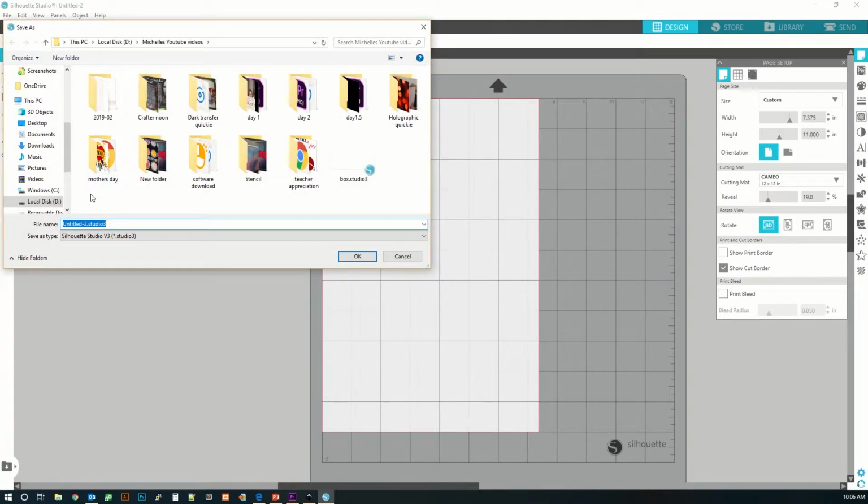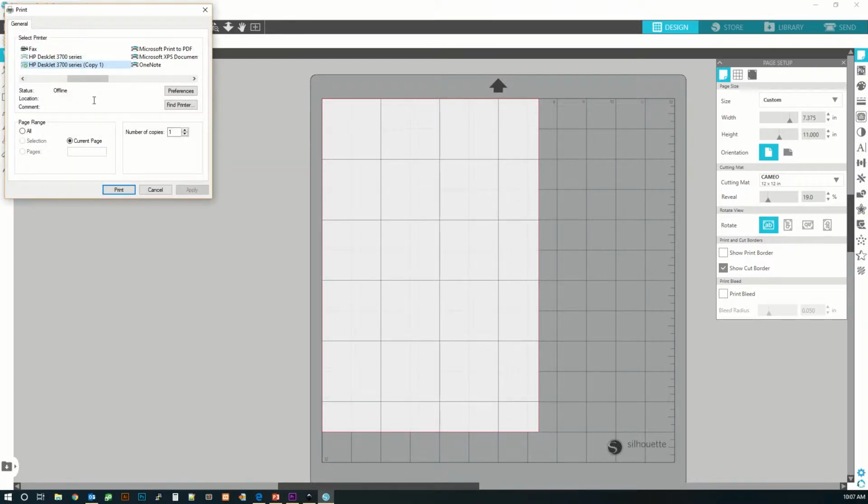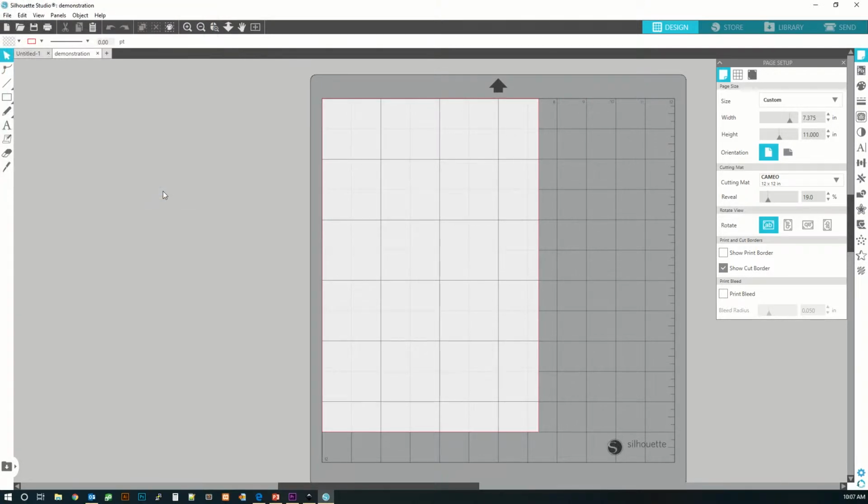Here we're going to save today's demonstration by using the Save As icon. This is the Send to Printer icon. We don't need to print yet, so I'm just going to cancel that out, but it's good to know that that's there.